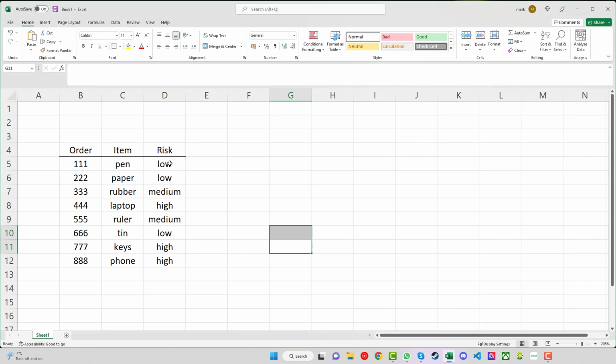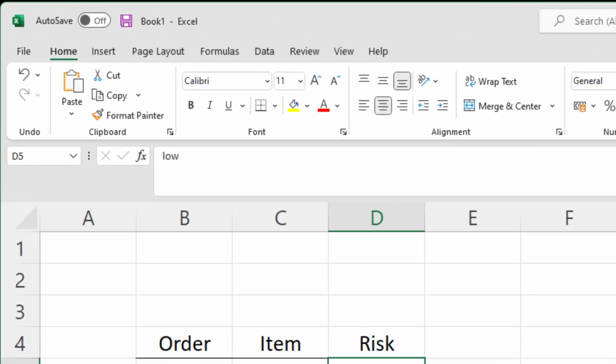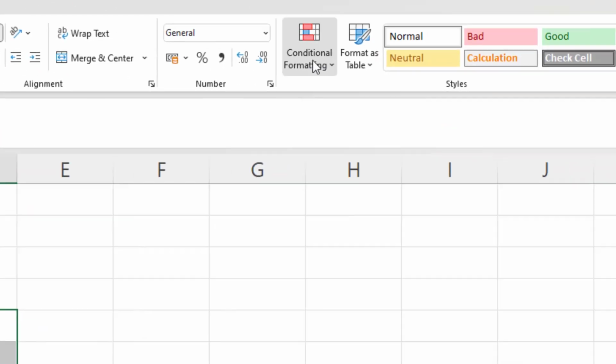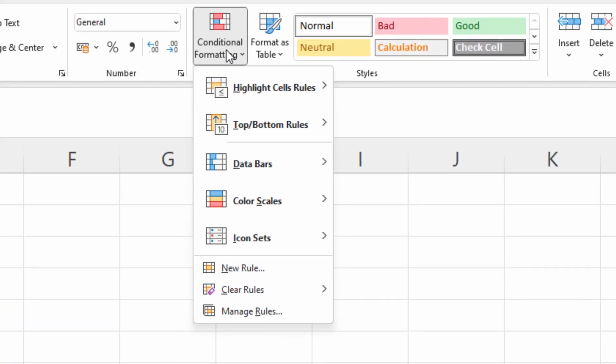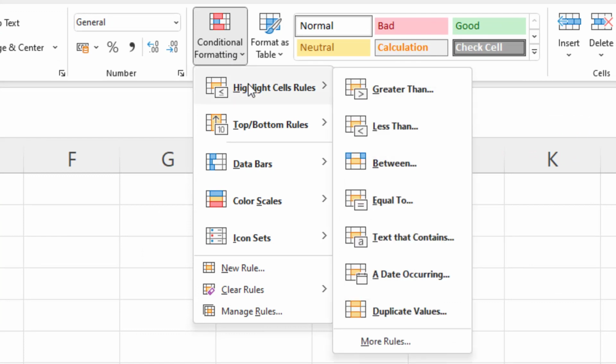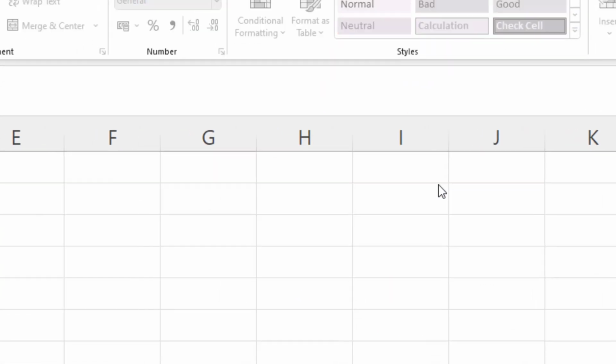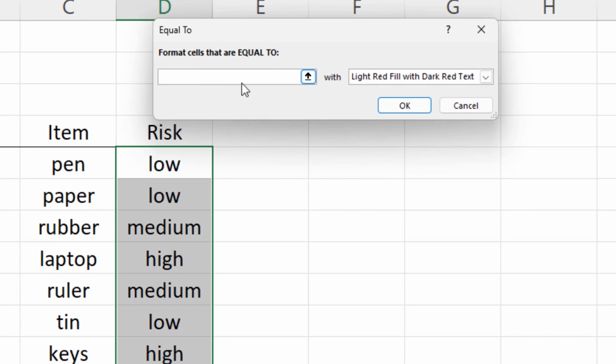So what we can start out doing is we can select the different cells here that we have going down the column, and we're going to click onto the Home tab and use Conditional Formatting. So clicking into there, we want to go to Highlight Cells Rules, and we want it to be equal to. We can see that we have this little pop-up here, so we'll start out with the low.